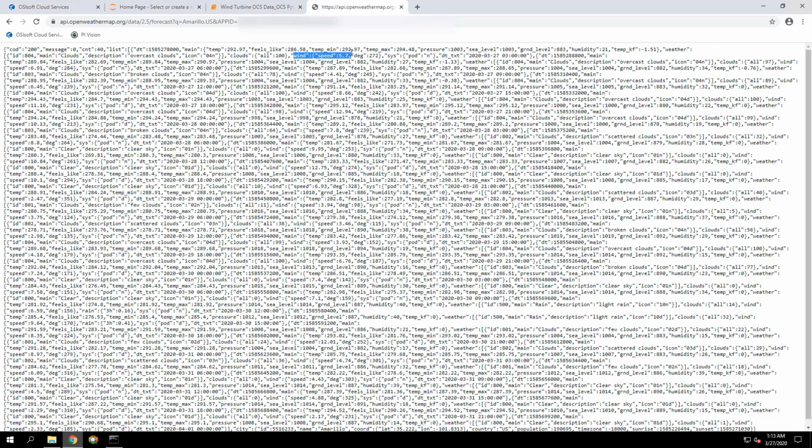Okay, so the temperature is returned in Kelvin. So we're gonna have to convert that to Fahrenheit because that's what our machine learning model expects. The wind speed is returned in meters per second, and that's what our machine learning model expects, so we wouldn't have to modify that.